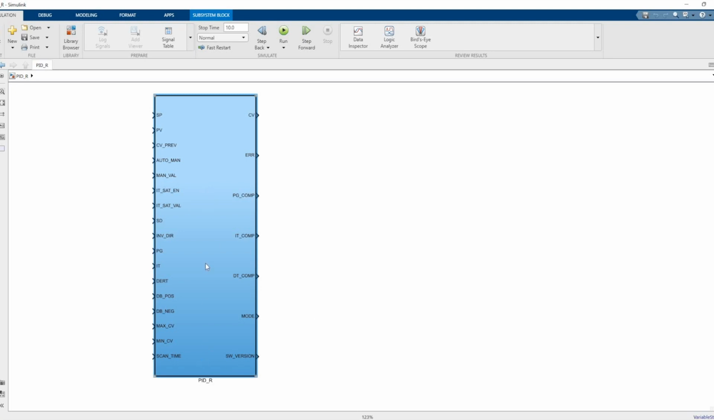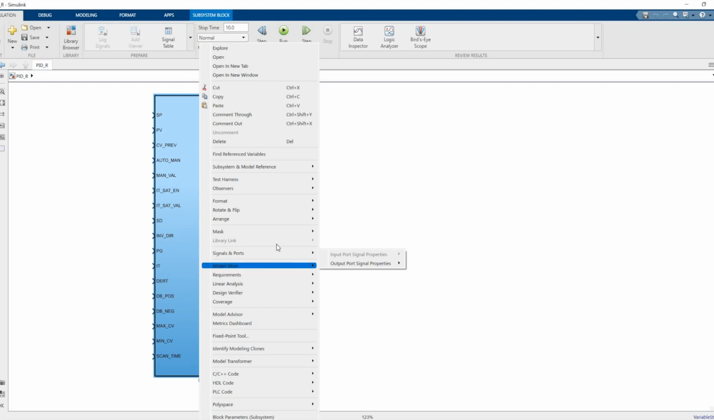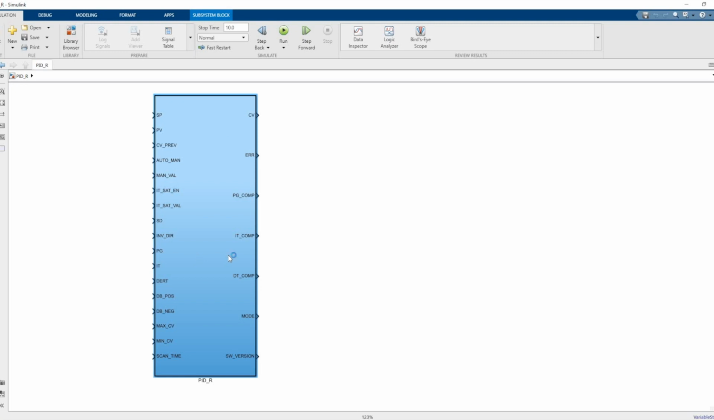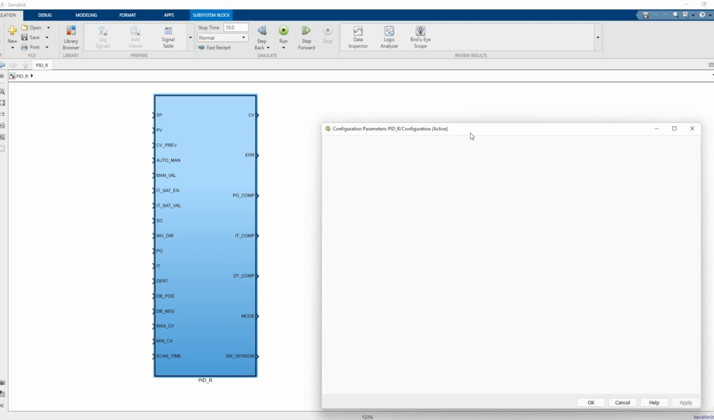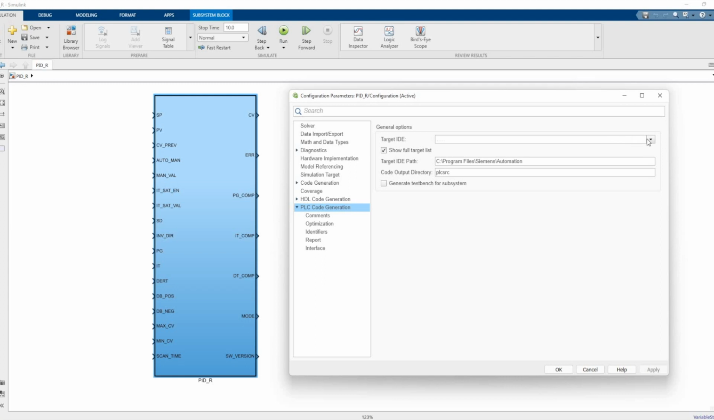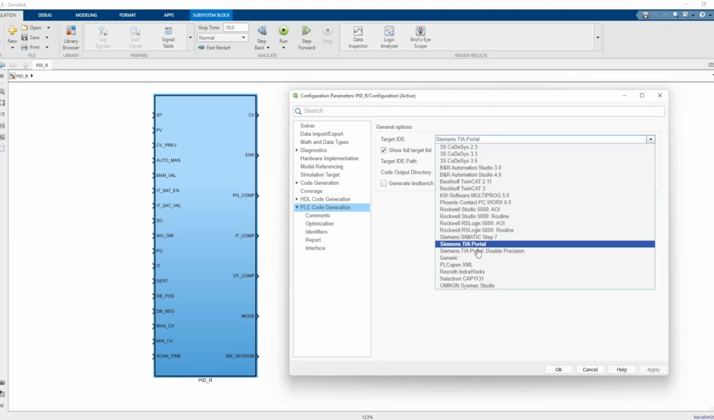in order to do that, we can right click on it, and we will get different options. We have to go to PLC Coder, and in the PLC Coder we have an option at the bottom; when we click there, we will get a pop-up menu where we need to select different targets. This is the target ID which we have to select. A drop down will come, and here we will get all the different options.